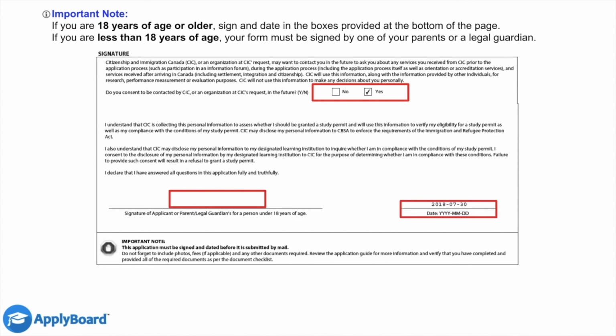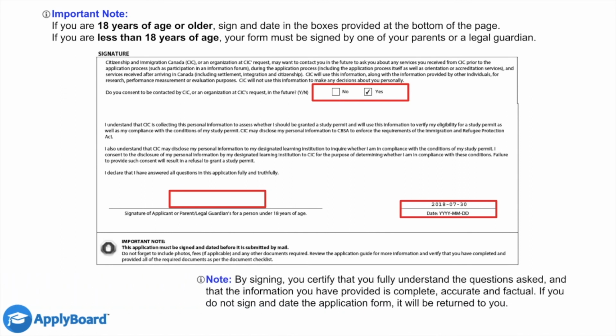If you are less than 18 years of age, your form must be signed by one of your parents or a legal guardian. Please note, by signing, you certify that you fully understand the questions asked and that the information you have provided is complete, accurate, and factual. If you do not sign and date the application form, it will be returned to you. You only need to sign if you are submitting your application by paper, not online.